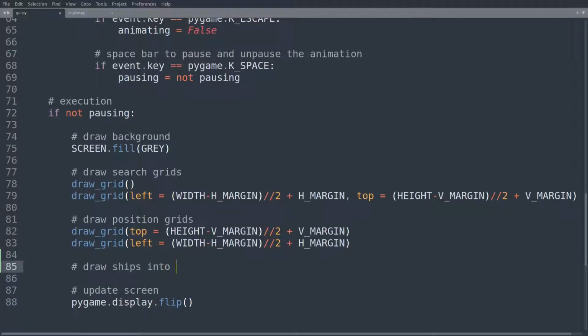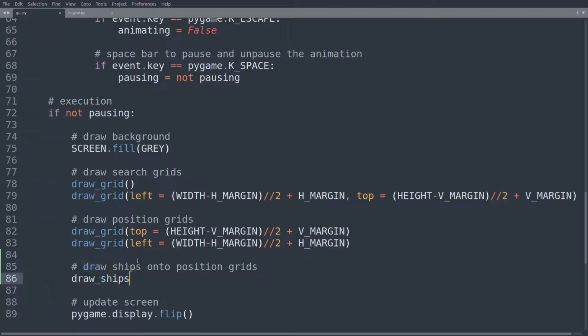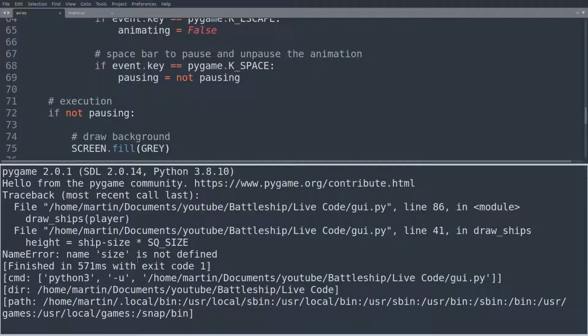draw ships onto the position grids. So now we'll say draw ships of our player. And right now we're drawing them in the top left corner of the screen. Now this threw an error, unfortunately. It says size is not defined.